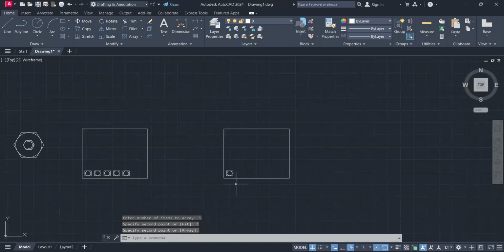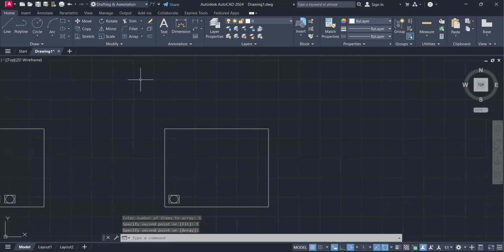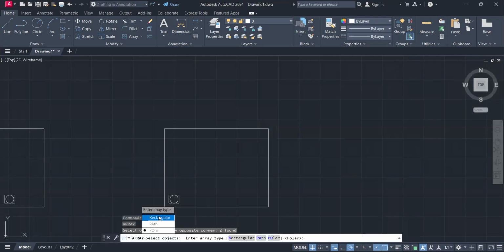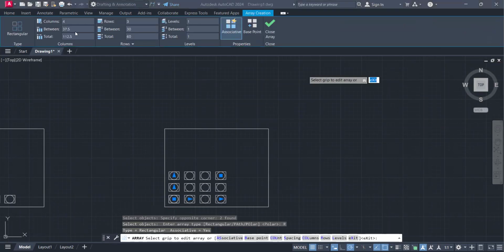For this purpose, we can use the array command. Here we have the array command options: rectangular, polar, and path. For the array command, type AR enter first, select your object. This is my object, and then hit enter. And then what do you want to select? Rectangular array, path array, whatever you want. Just click on the array. Then what will happen? Here we get the values of this type. Okay, and then you use it. This is where we use the center point here. Then from this center to this center, I take this as 25, right?